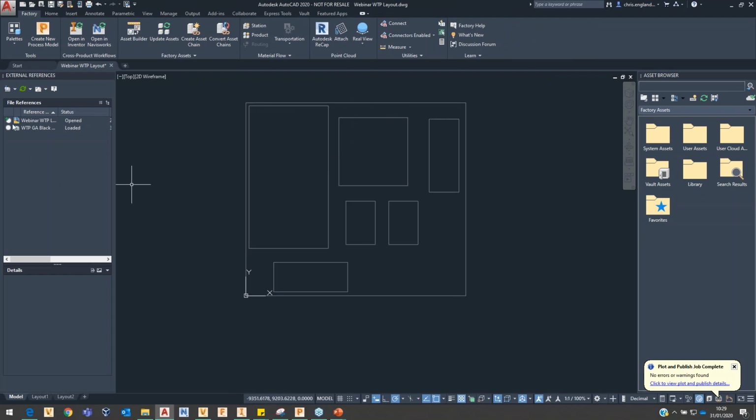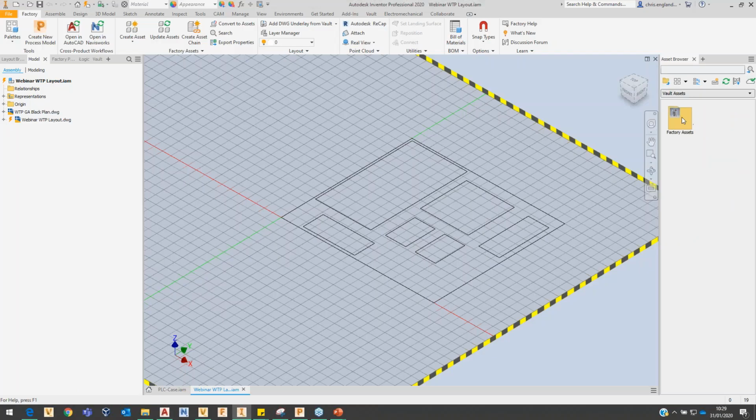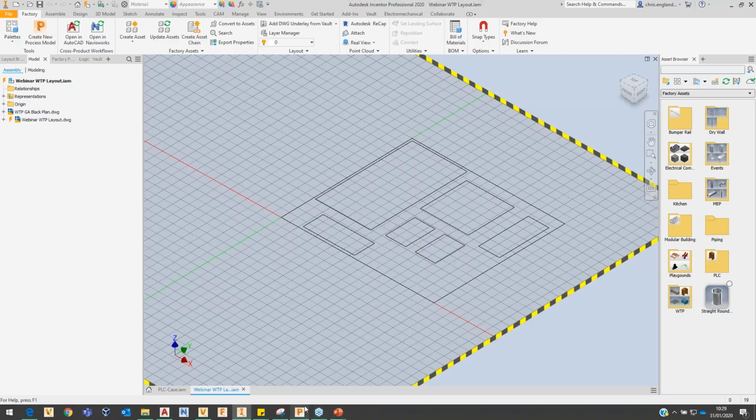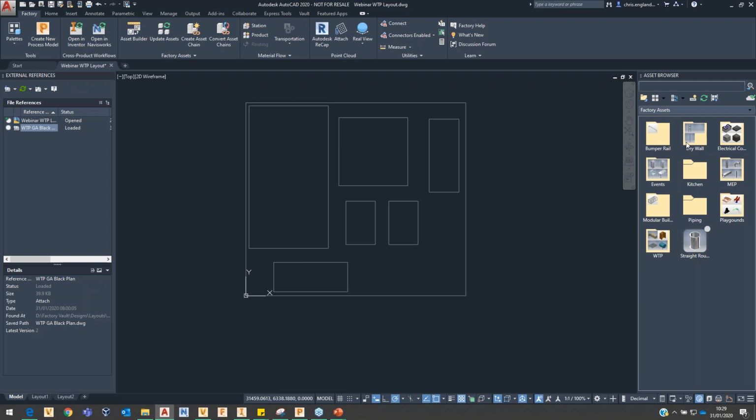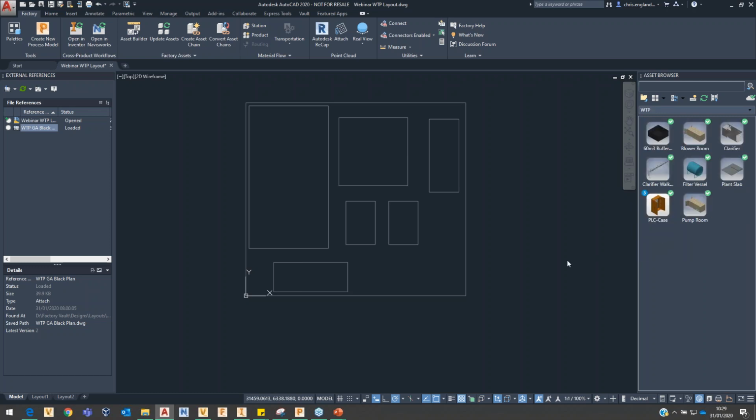We can see how we then have an XREF of that block plan in the background that we can use. Once again, our same factory asset browser is available. Jumping back to Inventor, we'll see all the same assets. You can see my Vault assets, and in AutoCAD, we have the same. So it shares a common library between the two, which is abundantly useful. If I have a look in our W2P folder, I've got a couple of assets that I have published. So I'm going to start placing some.